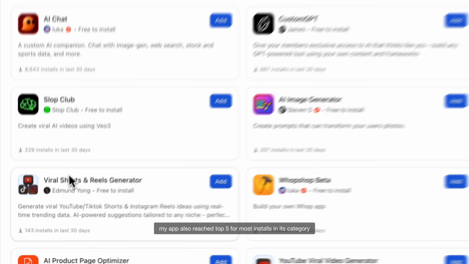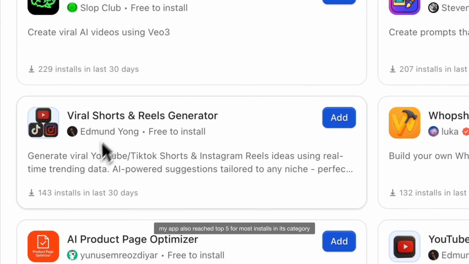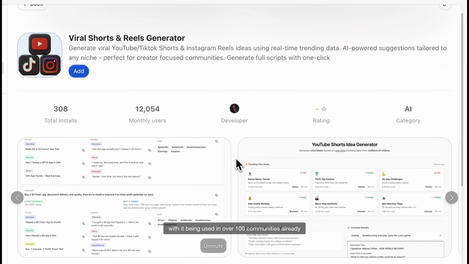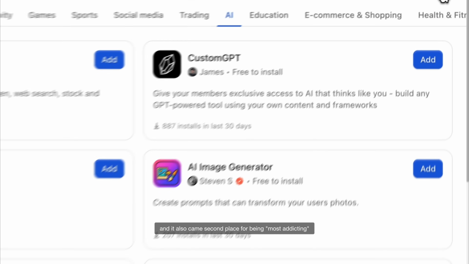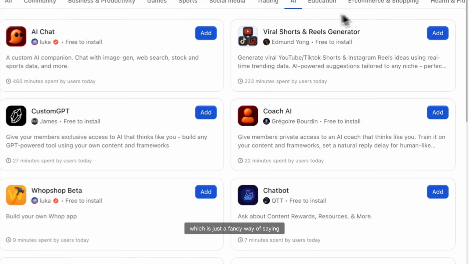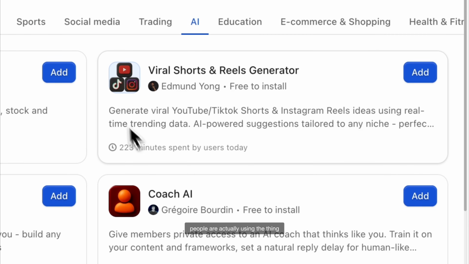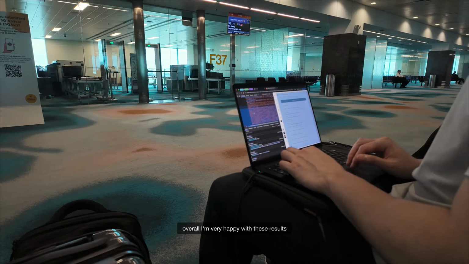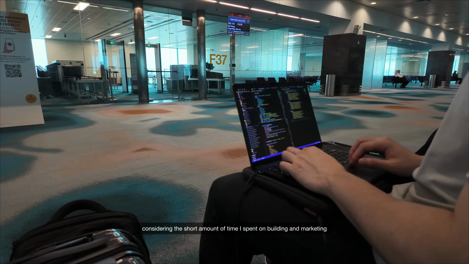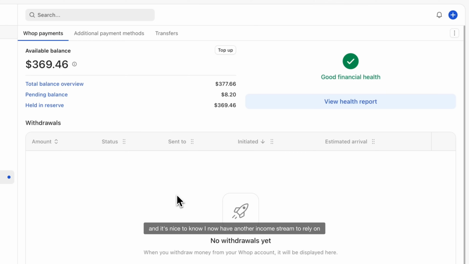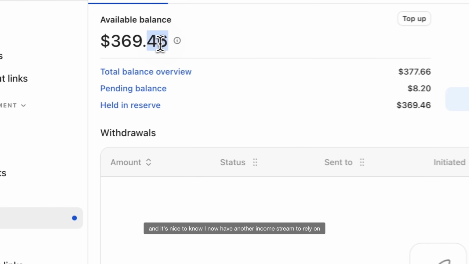My app also reached top 5 for most installs in its category, with it being used in over 100 communities already, and it also came second place for being most addicting, which is just a fancy way of saying people are actually using the thing. Overall, I'm very happy with these results, considering the short amount of time I spent on building and marketing. And it's nice to know I now have another income stream to rely on.